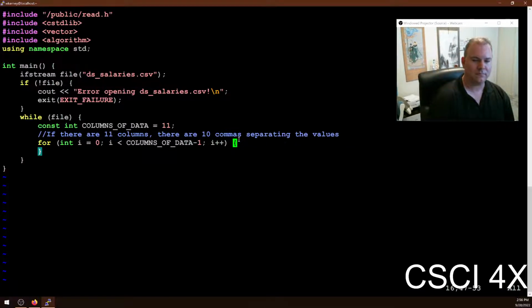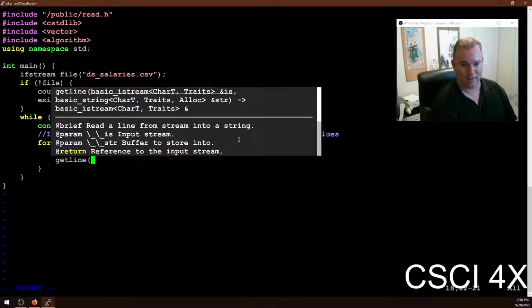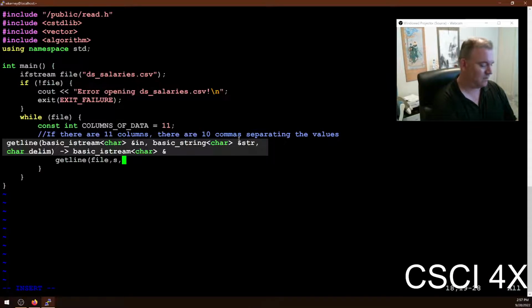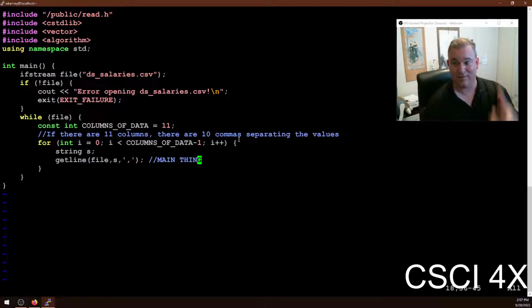Okay. So we're going to read 10 columns of data, and then we're going to do the last column of data. And we're going to read a column of data like this. String S, get line from file into S until a comma is read. This is the main thing. Okay, so this will read all of the data until the first comma. All right, and then when we do it again in the second loop, it reads all the data until the second comma, and it throws the comma away. And when we read it again, it reads all the data until the next comma. And so this will grab all of the data except for the very last column.